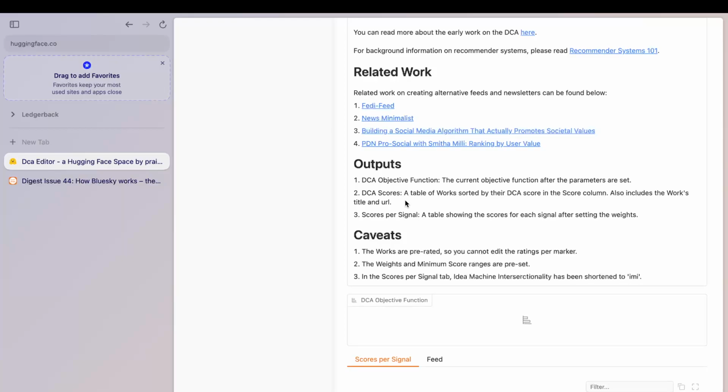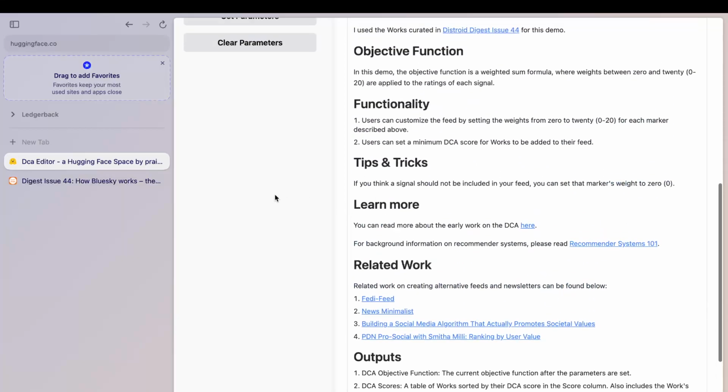Okay, back to it. You only get 3 outputs: the objective function, the scores for the DCA, and the scores per signal, mostly as a table. The caveats: the works have already been rated, so you can't rate them. The weights and minimum score ranges are preset, so you can't go beyond what I've already set for this demo. But hopefully, if there's good interest in the DCA and people want to customize for themselves, that will change. Also, Idea Machine Intersectionality has been shortened to IMI. It's really long, so I had to change that.